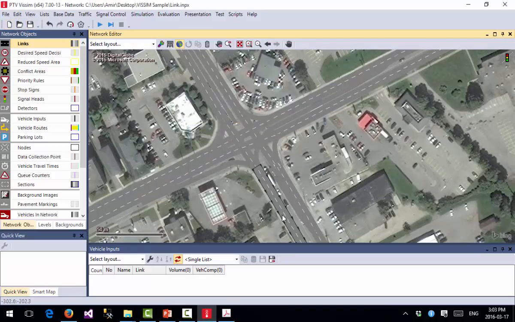So now I think we did the geometry, this part. I think we drew the lanes. We will define the terminal. We need to define the volume, the demand, first. And then we will do the vehicle composition as well. So what were our volumes there?